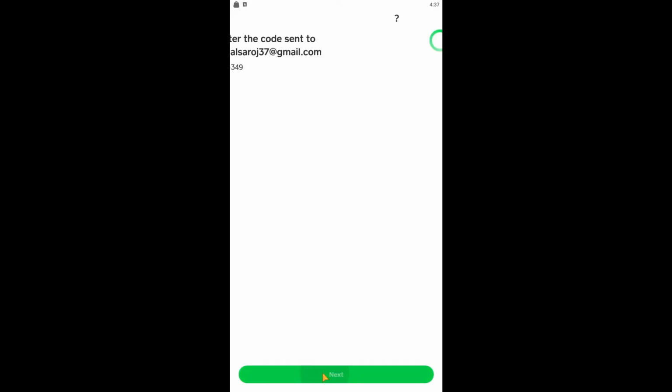Type in this code and tap on the next button and you will be allowed to enter your personal information, and you will also see the option to add your bank account information. You can choose to add your information or skip this, and once you complete this step, you will officially be signed up to your new account on Cash App.